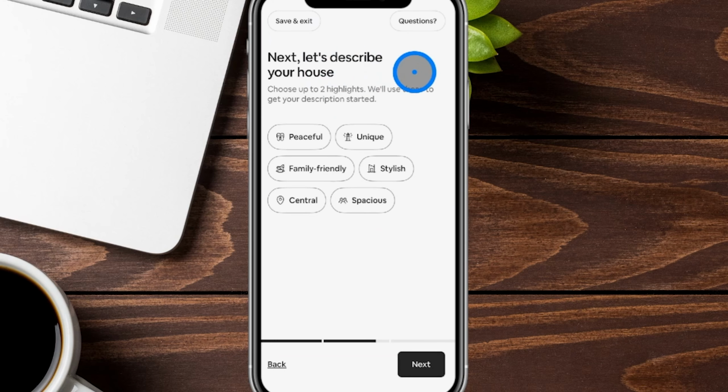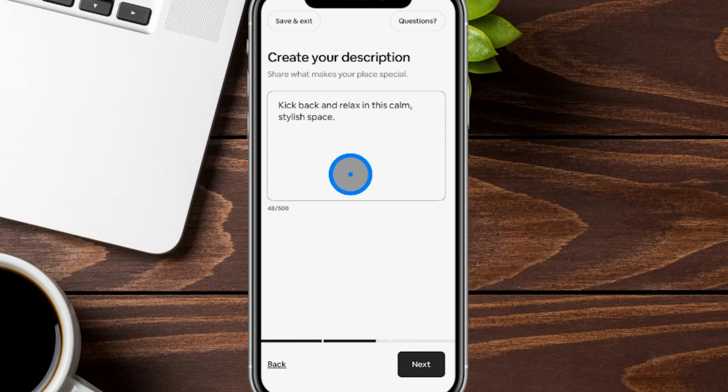So next up here, it's going to have you describe the house, choosing up to 2 highlights over here. So it could be peaceful, family friendly, stylish, spacious, central, all of these different options, but we only get to choose 2. Now, next up here, it's going to have you put a description in, and keeping in mind, you want to kind of give an example of what makes this place unique or special. And obviously they put this in here for you, but you can go ahead and delete this. And you do have a 500 character max on this one as well. So whatever you like to do, you could do some bullet points on here, some high quality information.